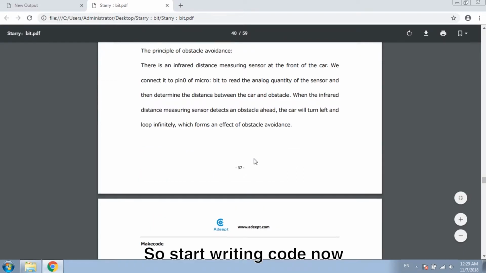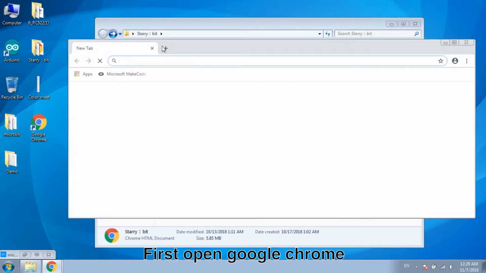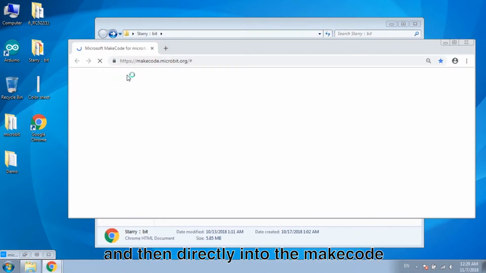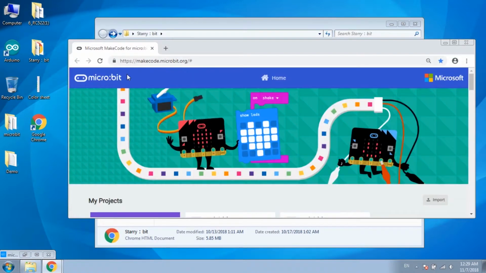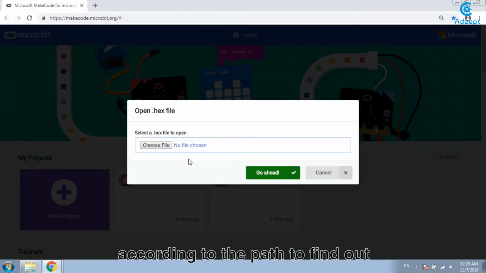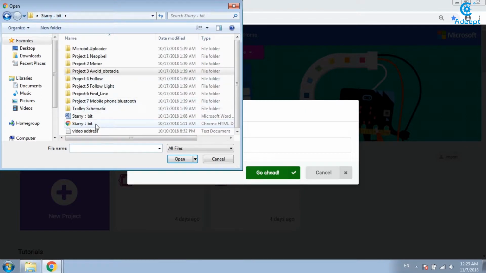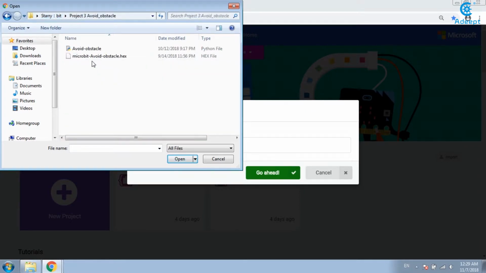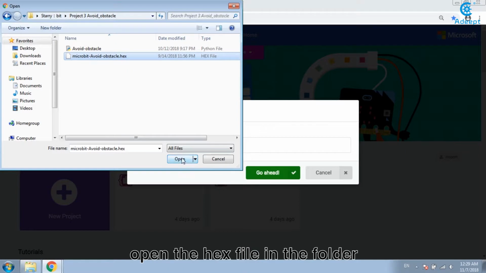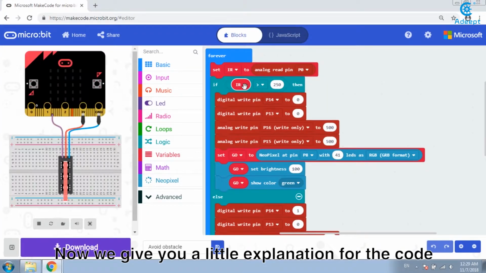So start writing code now. First open the Google Chrome and then directly into the main code. Import according to the path to find out the folder where our code is stored. Open the hex file in the folder. Now we'll give you a little explanation for the code.